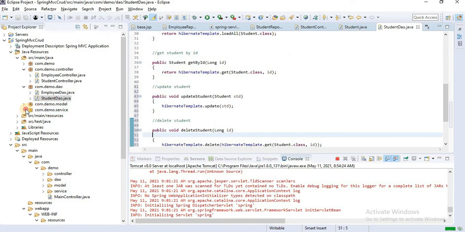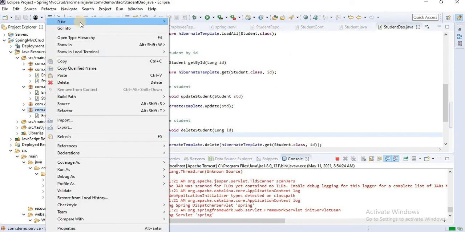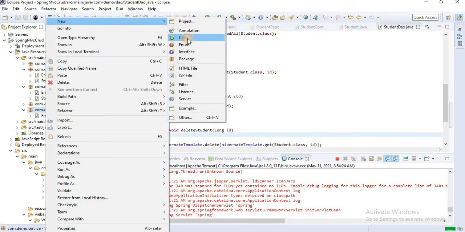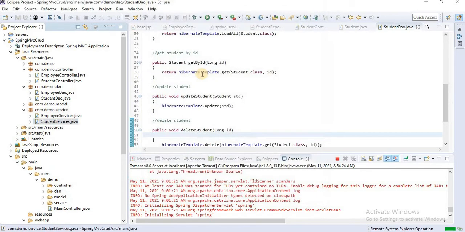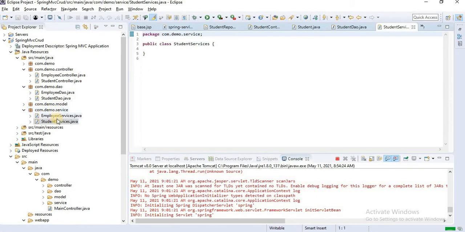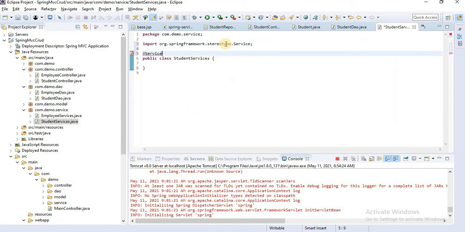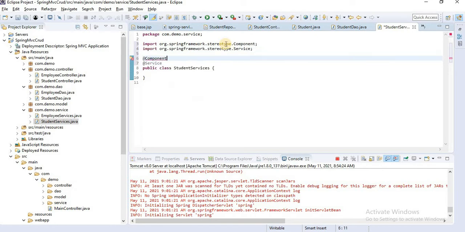Let's create the service class. Go to the service package. Okay, create here StudentService. Inside the service package we have created StudentService. This class is a service. Here define @Service. Also we can define @Component here.